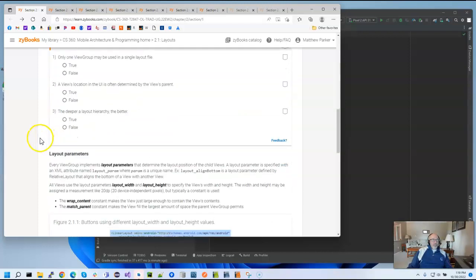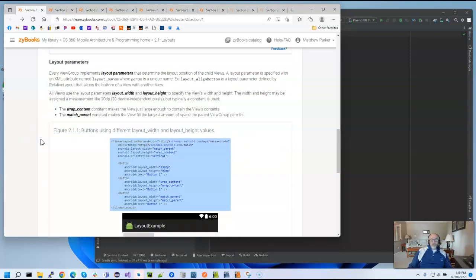Continuing on, regardless of which layout you're using, they all have parameters that let you specify their attributes. Some of the most common attributes that you're going to be utilizing are the width and height attributes. They could be specified in pixels, or we could specify them to either wrap content or match the parent. Wrap content makes it just big enough to be viewed. Match parent is going to fill the entire space, as big as its parent is.